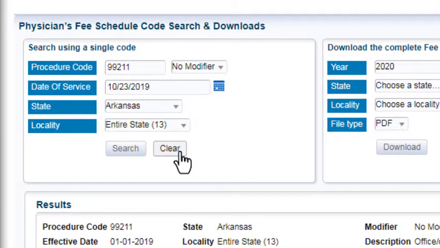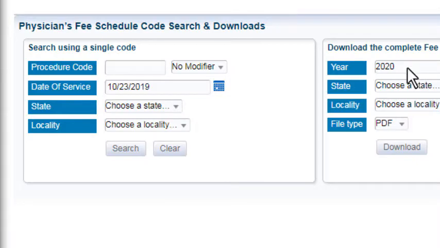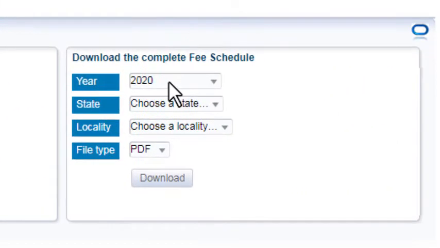If you wish to find a fee for another code, click the clear button next to Search at the top of the page and start over. To download the complete fee schedule, go to Download the Complete Fee Schedule on the right side of the page. Enter the following in the Download the Complete Fee Schedule area.